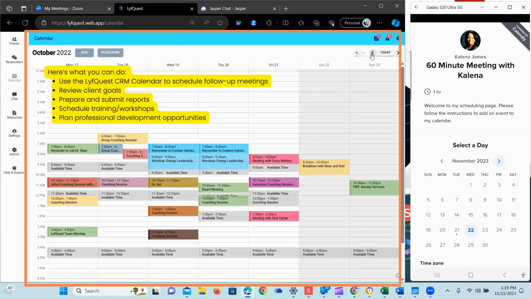Here's what you can do with your LyfQuest CRM calendar. You can use it for follow-up meetings: mark dates for follow-up meetings with your clients to discuss their progress, address any concerns, and plan the next steps that can be shared between you and the mobile app users within the platform, or just you privately. You can also schedule goal review dates, set dates to review client goals and assess their progress.